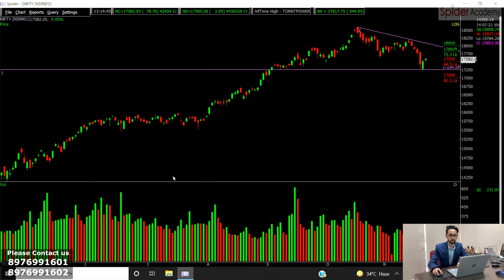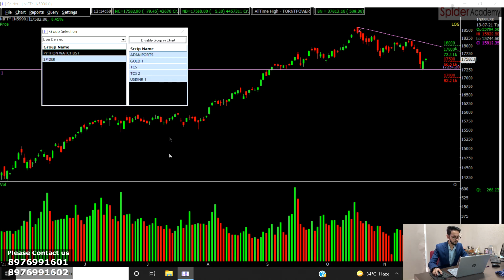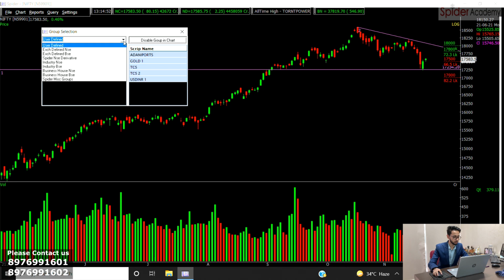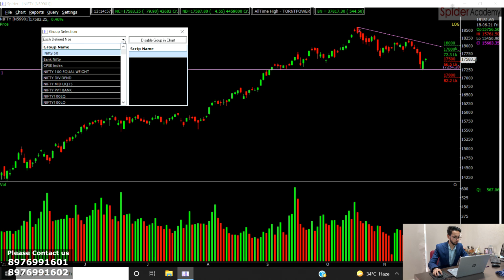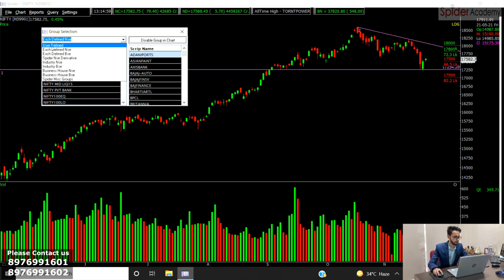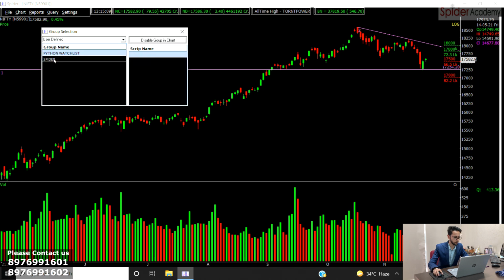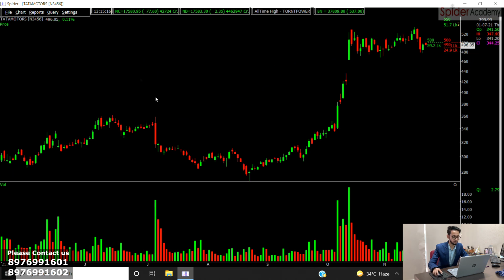Again, just to verify if Tata Motors has been added to your group or not, you press G again. And just to refresh your group, drop down this button and click on extend define NSE. And again, drop down the button and click user define. This user define means that it will show only those groups which you have been saving till now. So I'll click on user define. I'll click on Spider. So you can see that Tata Motors has been added in this group. If you click on Tata Motors, it will open the chart of Tata Motors.